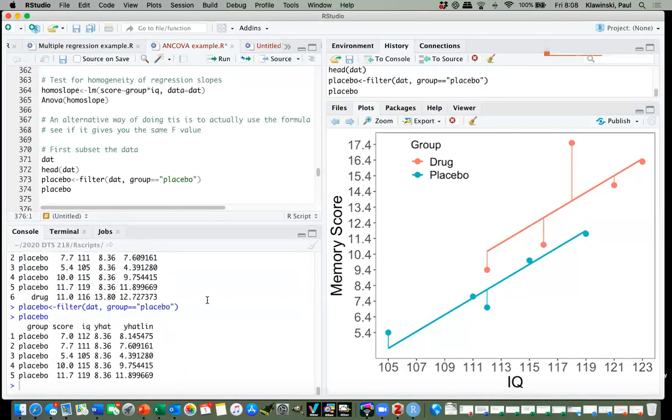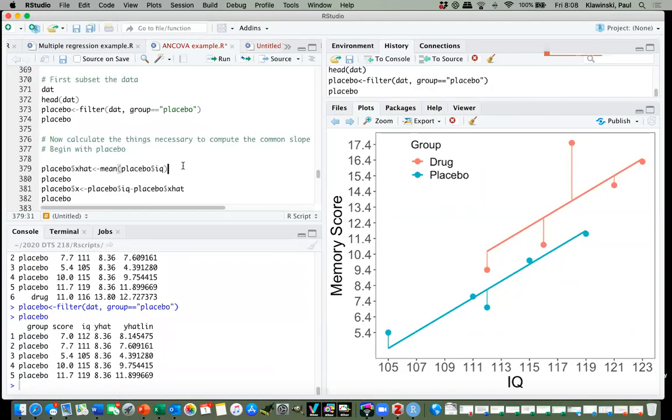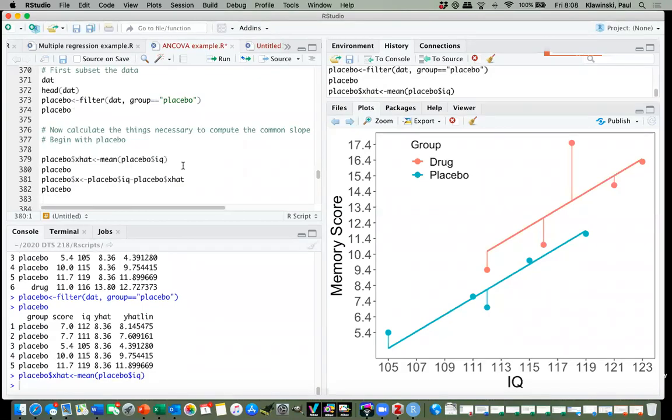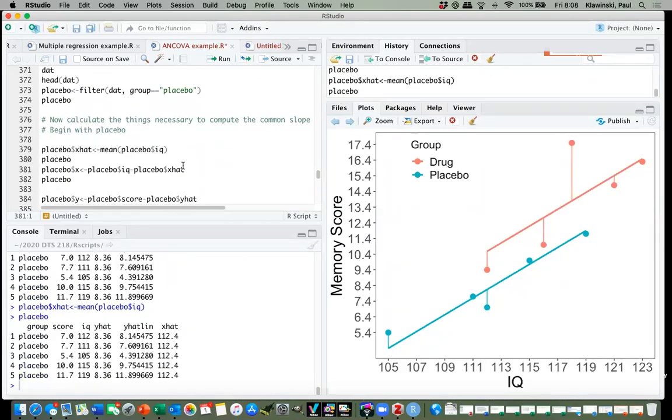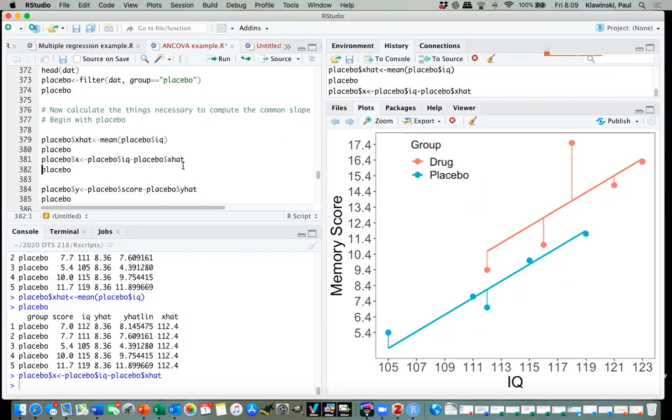And you can see down here in this data file, all that's here is placebo. And we still have y hat and y hat line, the linear y hats, because we calculated them for making some graphs earlier. Once we have that data frame built, we need to find out what the average value of x is for placebo, and we'll put that in there. So this is the average IQ for placebo, and then we want to know what the difference is between the observed IQ for each value and the mean IQ score.